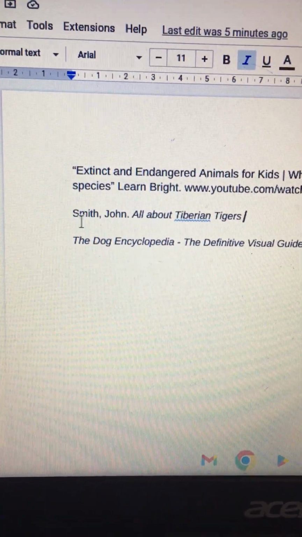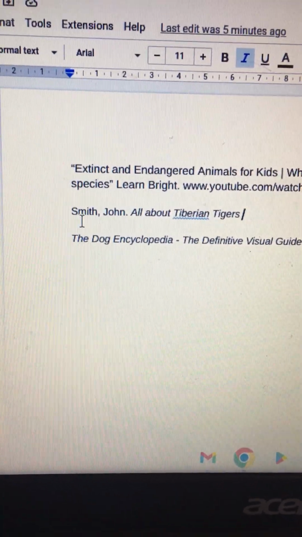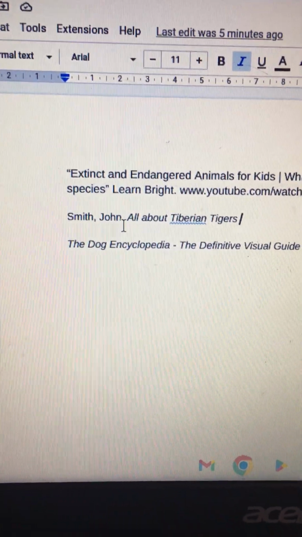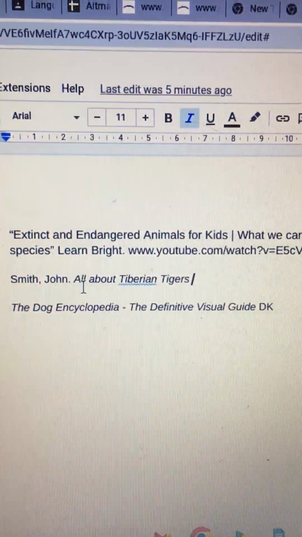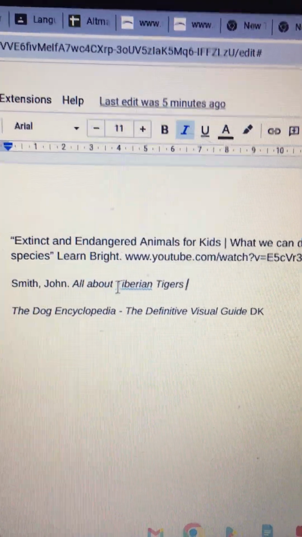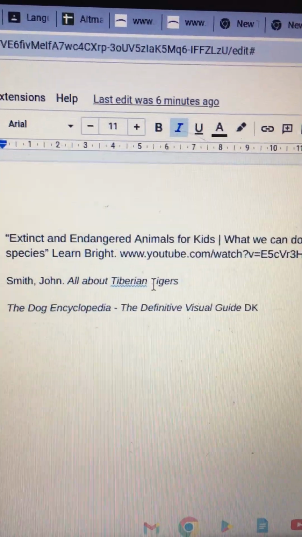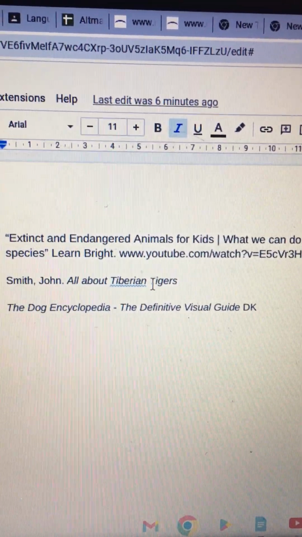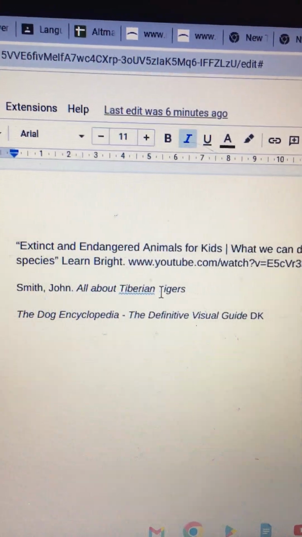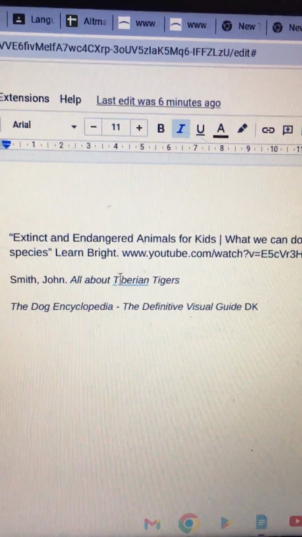You may have used a book, and what you do with your book is you write the author's name, the surname, the last name, with a comma, first name, then a period, and then you put in the title of the book. And the title of the book goes in italics. Okay, not quotation marks. A title of a book goes in italics.